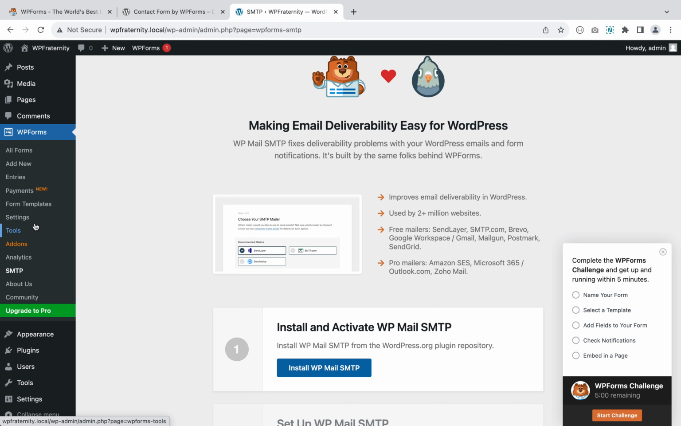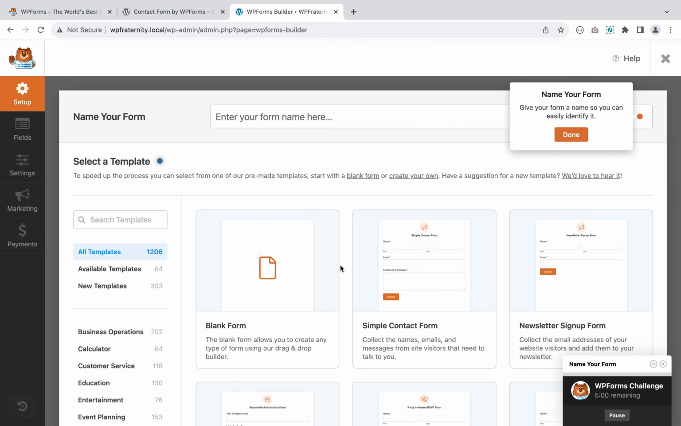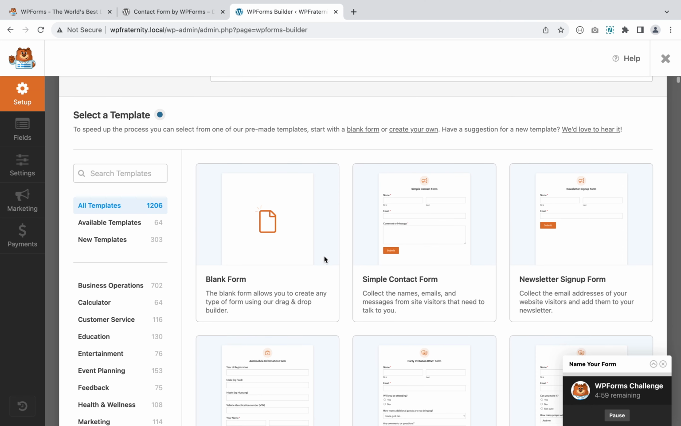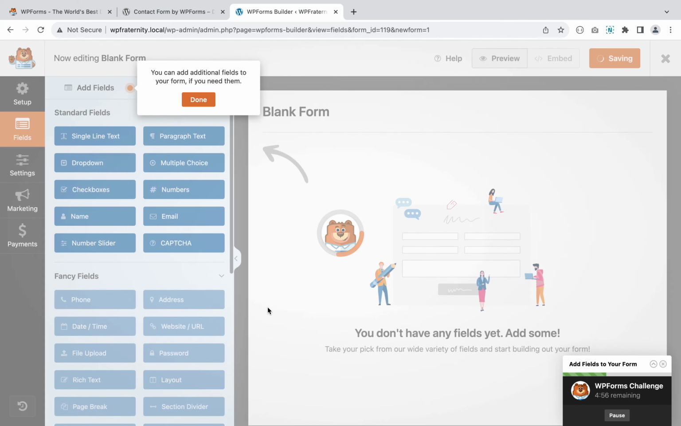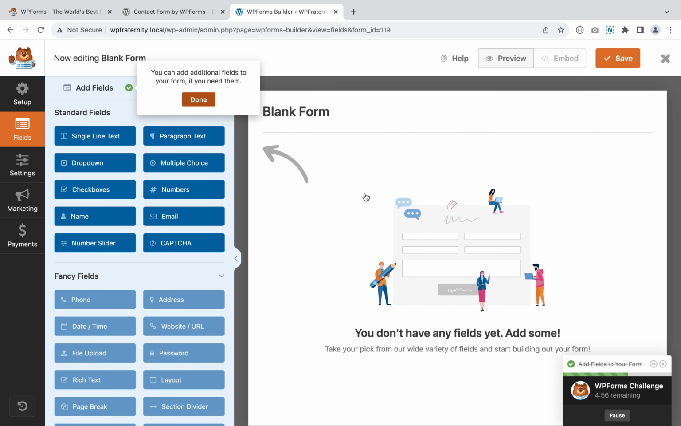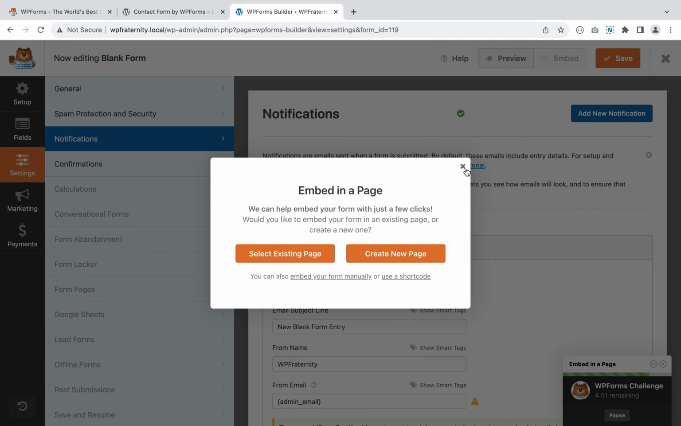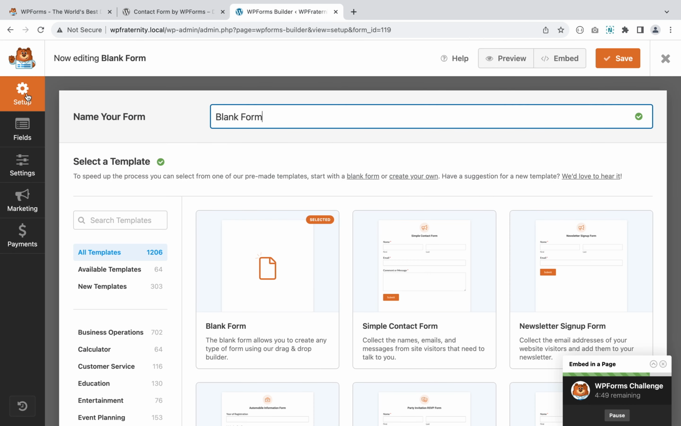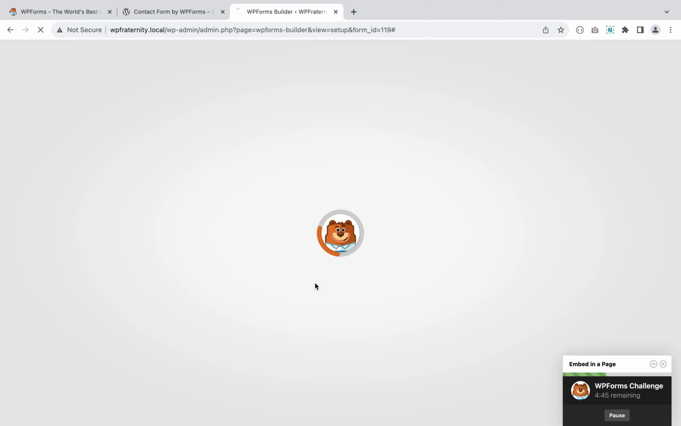So let's create our first contact form by clicking on Add New. For now I will be clicking on the blank form, to create a blank form. Now this is our form builder. I will not be going with this one in setup, click blank form, OK.